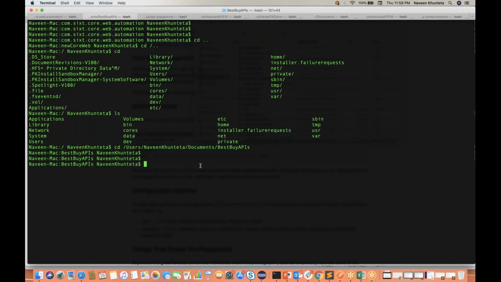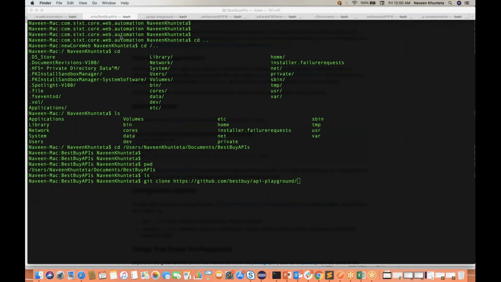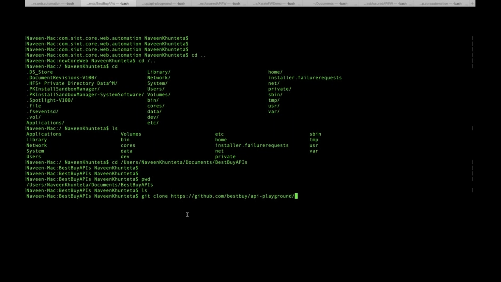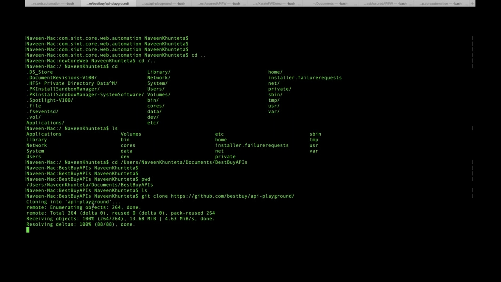Now in this particular directory, if you see pwd, this is the current location, and in ls, nothing is there. And here I'll do the git clone. This is a git clone command these guys have already given on their website. Let me show you. Same git clone. I'll clone the project here in this particular directory. You can see that cloning into this particular API playground folder they will create, and it's done.